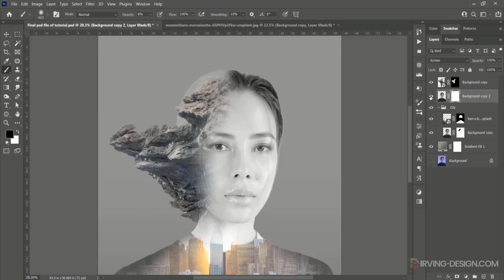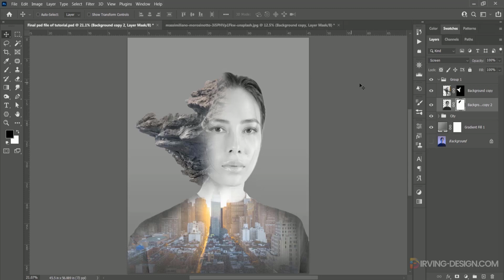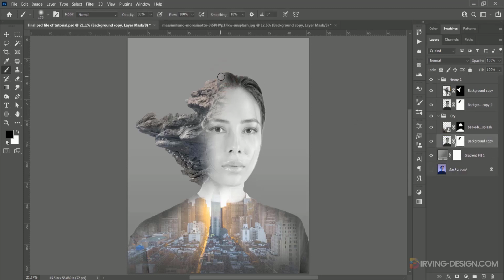I create also a layer mask for this woman layer, and I repeat the same process. I group these layers. Feel free to make any adjustments as needed. I rename this folder Mountains to have both the city and the Rock Mountains separated by folders.